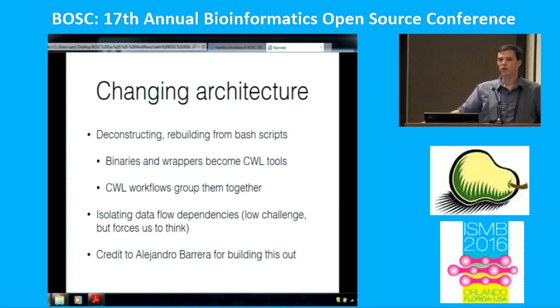And then we use sub-workflows. We use CWL workflows to group those together into steps. So the QC step is a workflow. The trimming step is a workflow. The mapping step is a workflow. And then one large master pipeline workflow to tie those sub-workflows together.